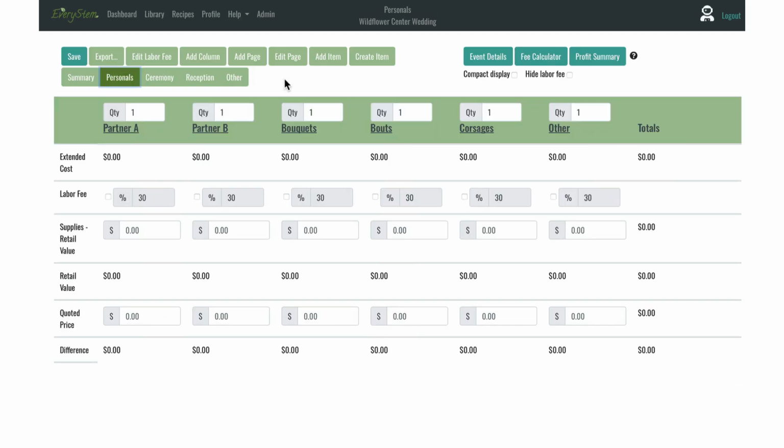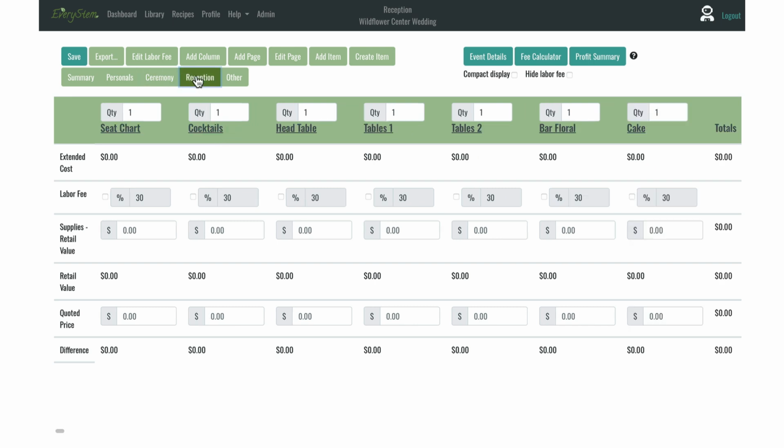So when I first open up the event, you'll see bouquets, we've got boutonnieres, corsages. Then on the ceremony page, we have altar, aisle markers, reception page, we have seating chart, cocktails, etc. What I can do is I can customize these, and I can save this with some basic information so that I've got a template that's basically set up for the Wildflower Center.